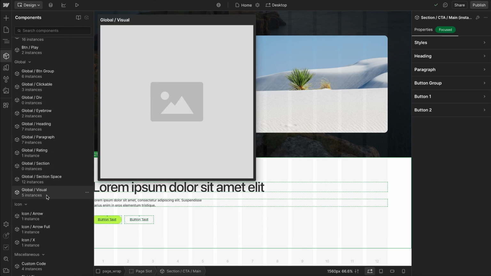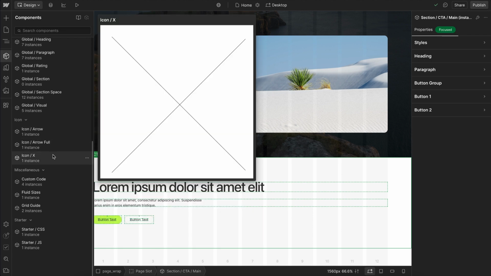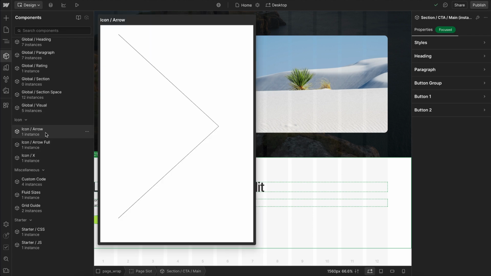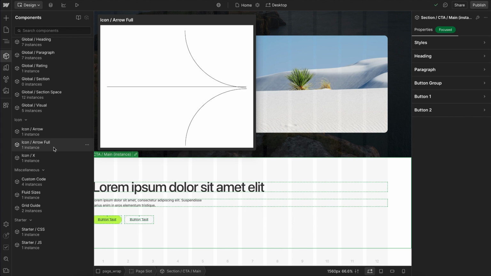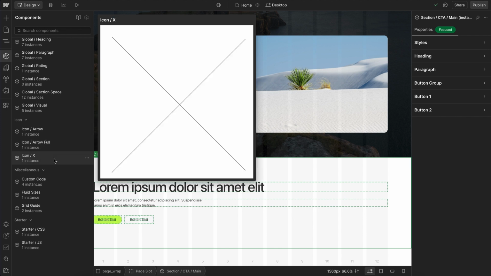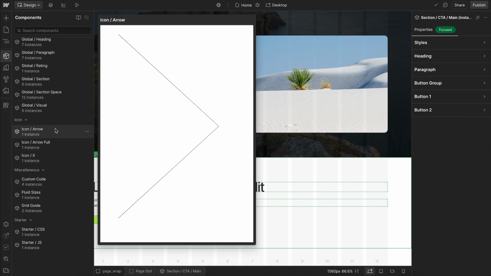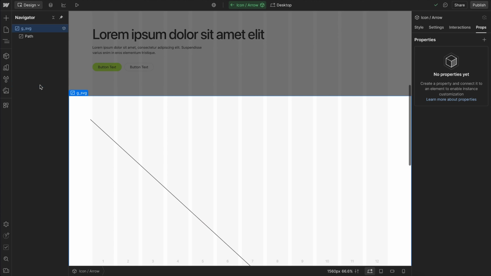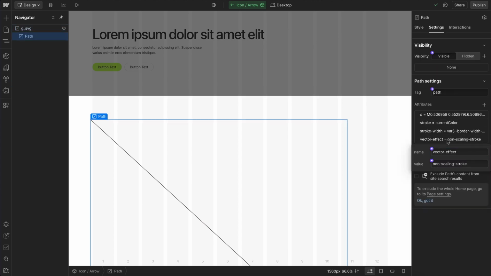We covered our global visual, and then these icons. Anywhere we're using icons throughout the site, we just want to save them in a component, so that way we can reuse that icon, and if we ever need to change it, we just edit that component. It'll replace everywhere that icon is being used. Another thing that's helpful to have on these icons, if I check this out, is we actually on the path have a vector effect non-scaling stroke. And what that means is without this attribute set on this path, the stroke wouldn't actually match our border widths. So this is connected to our border width variable.